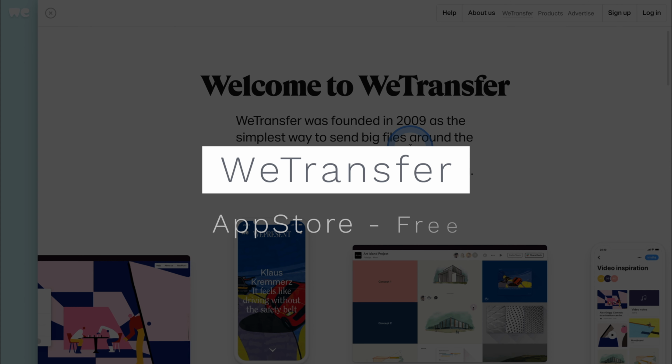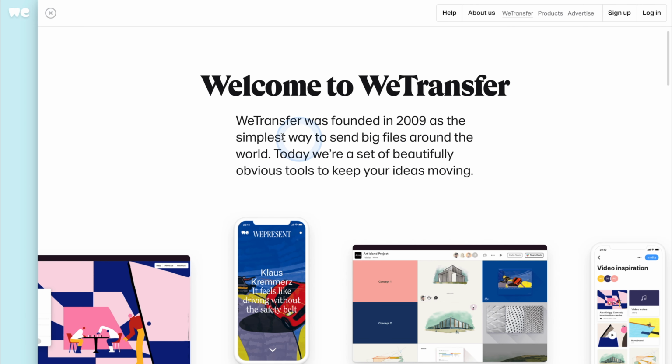The next application I want to show you is called WeTransfer. Now, if you've never heard of WeTransfer, it essentially gives you a simple way of transferring larger files that you can't really do via email.